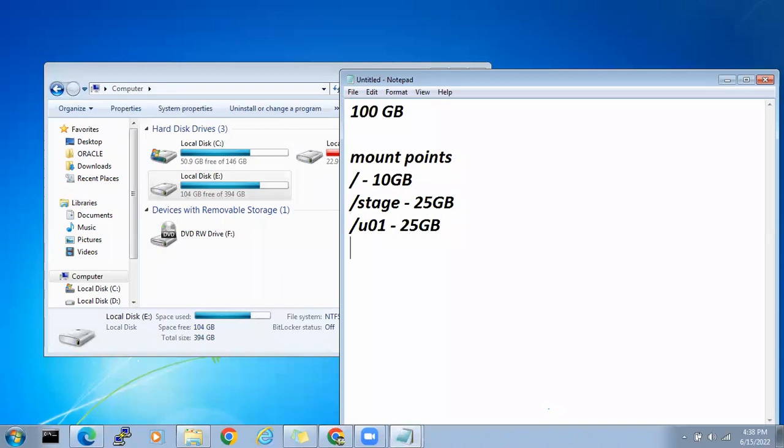Then we'll use swap. It is not a mount point, but we have to give it 5 GB. The last mount point is slash prod, for which we'll use the remaining space. What is the remaining space? Out of 100, we used 10, 35, 60, 65, so the remaining will be 35 GB, whatever the remaining space is.